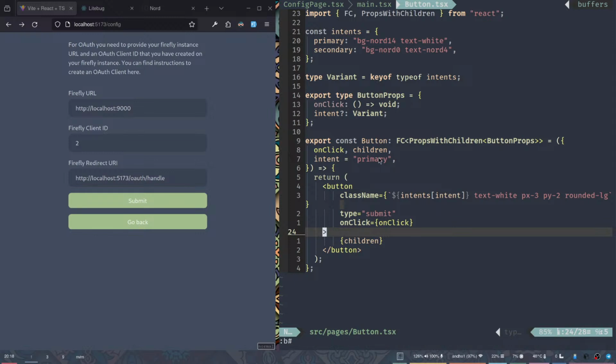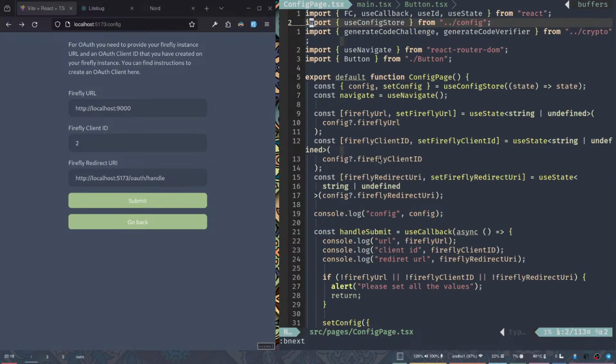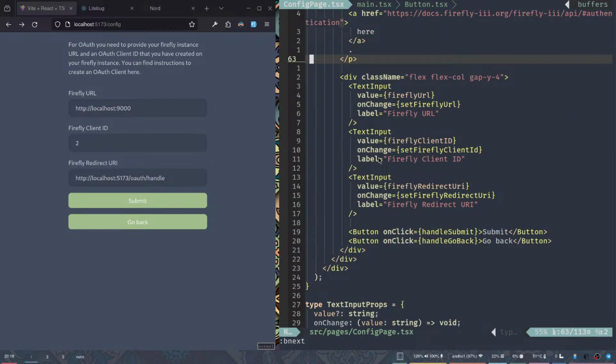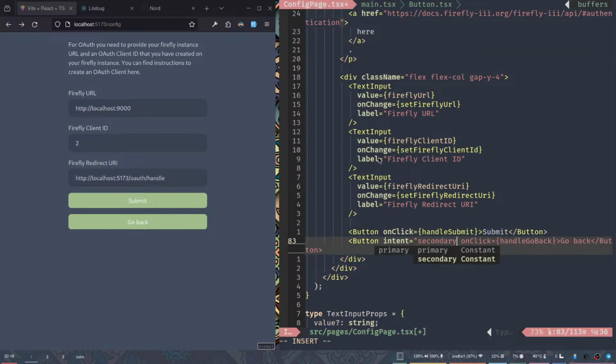And in the config page, we should change the go back button to intent equal to secondary.